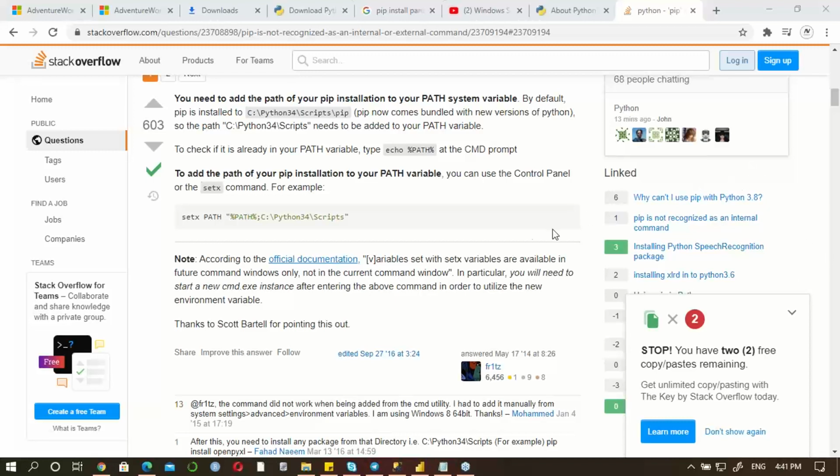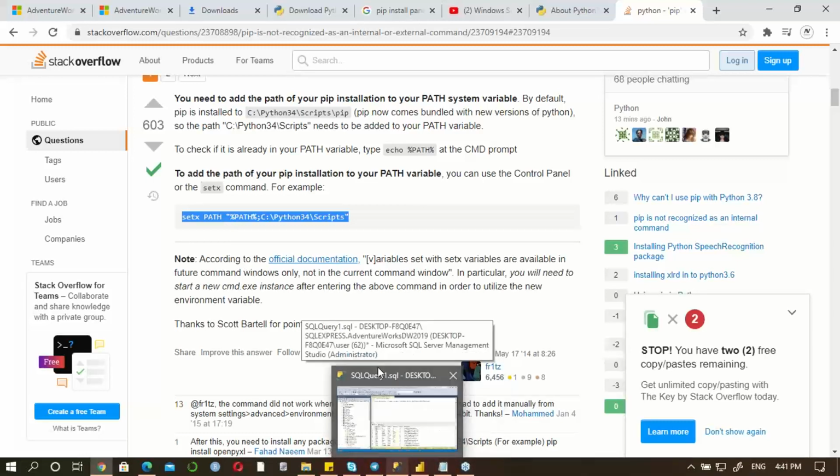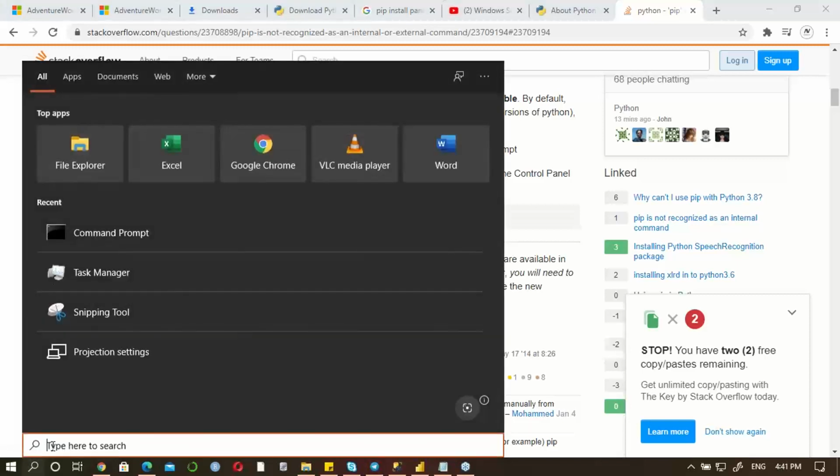Okay. The next thing we're going to do now is to set the path. By setting the path, we are saying that the path through which Python will interface with Power BI is going to be this path. So I'm going to copy this and edit. I go to CMD.